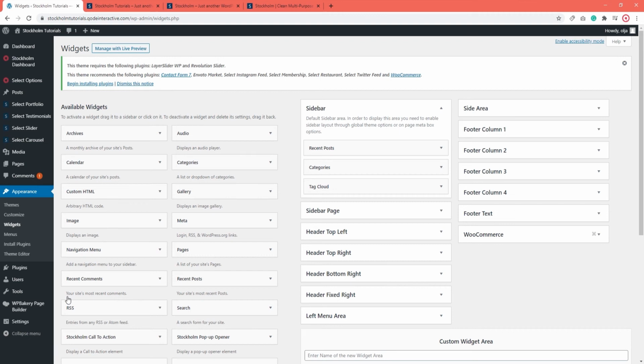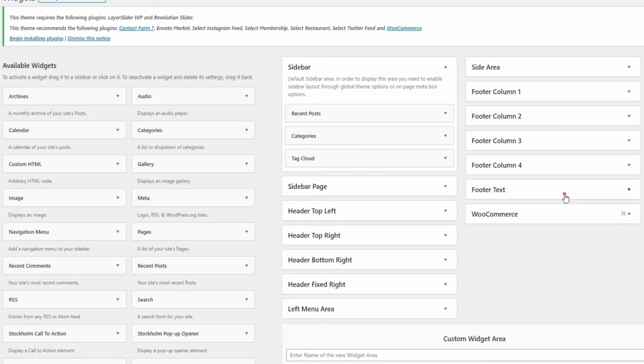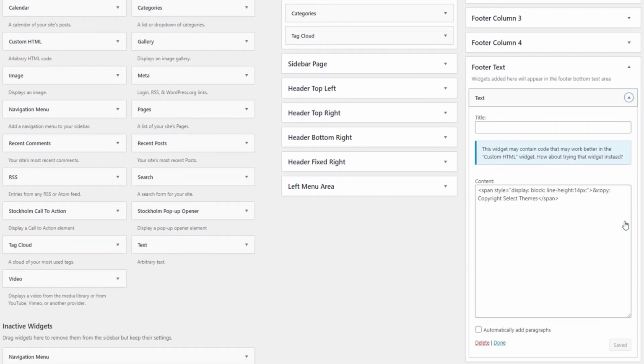None of the widget areas is called footer bottom, but we know that footer columns 1 through 4 were for our footer top, which means that the footer text widget area is for our footer bottom. And when we open it up, we can see there's already a text widget in here, and it contains some copyright text in HTML format.